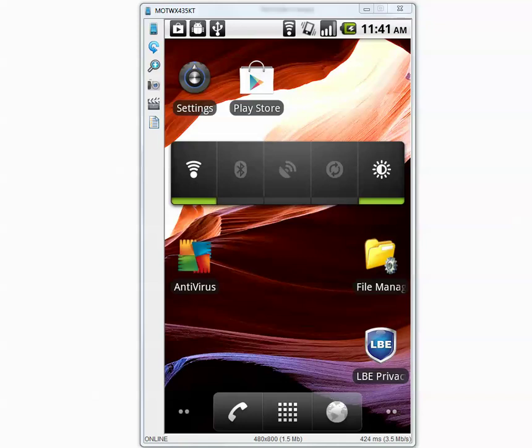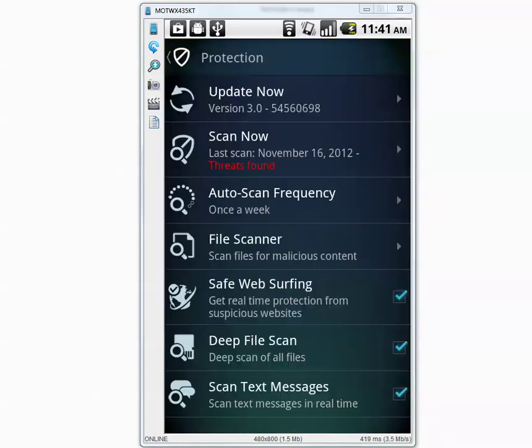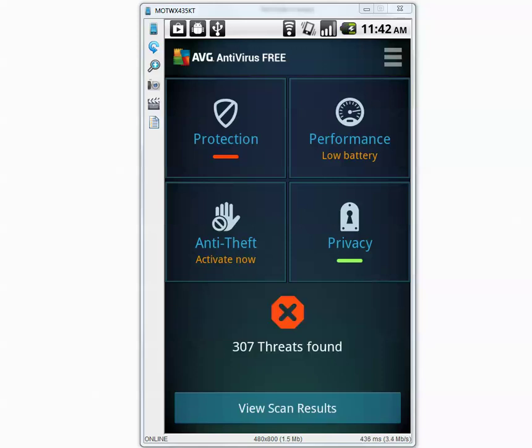Now we will go back to AVG and scan again. I'll pause the video. Okay, now it's scanning the SD card. Okay, the scan is complete. It says 307 threats found.